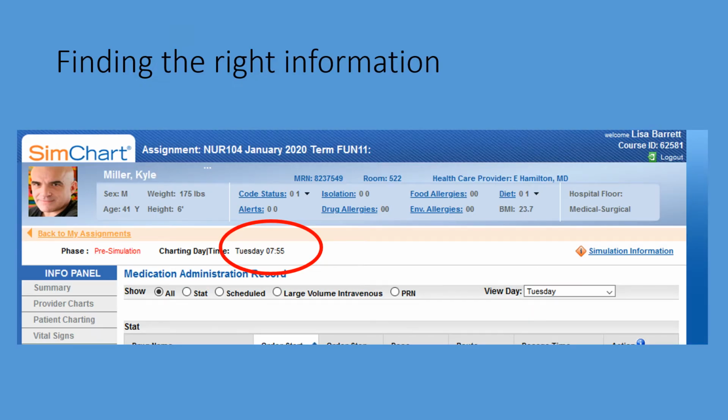Finding the right information to do your checks. Remember to look at the time on your chart. Your SIM time does not always correspond to the time of day or day of the week of your scheduled SIM. For example, you may have simulation at 1 o'clock in the afternoon on Thursday, but the scenario day is Tuesday at 0700. You will need to complete all of your documentation in the EHR according to the scenario, day, and time.